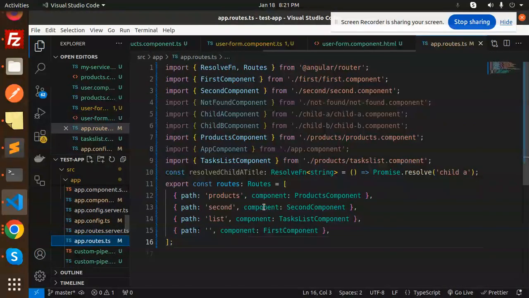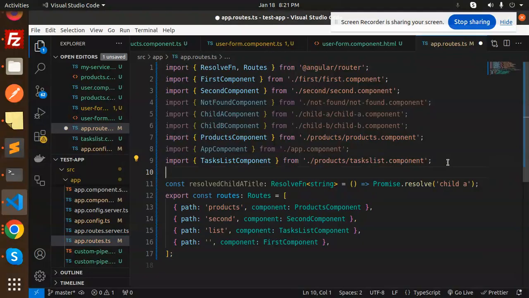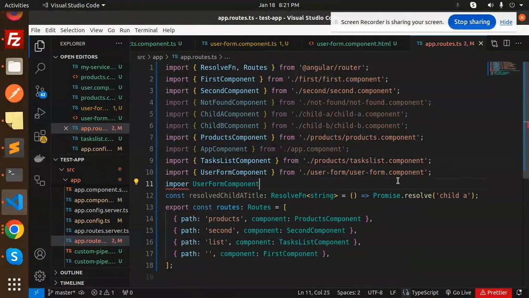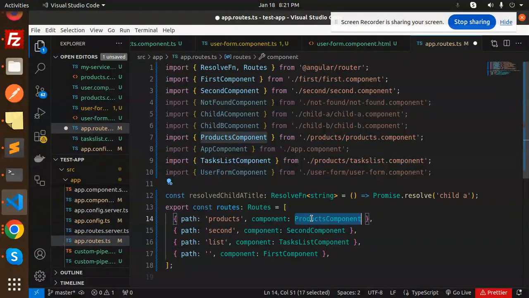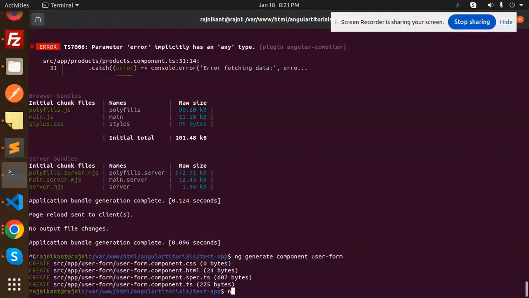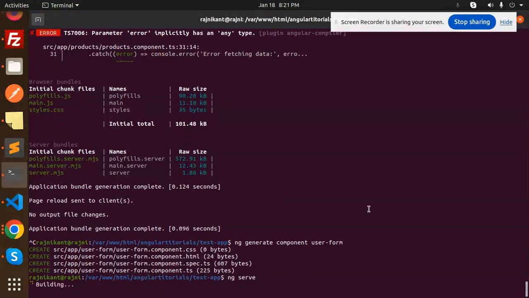So in the app routes I'm going to add or import the user form, okay, and now I'm going to use it here. Instead of products, I'm going to use it, okay. So in the products, this template will call, right. So let's start the server, ng serve, okay, and here we go with this.